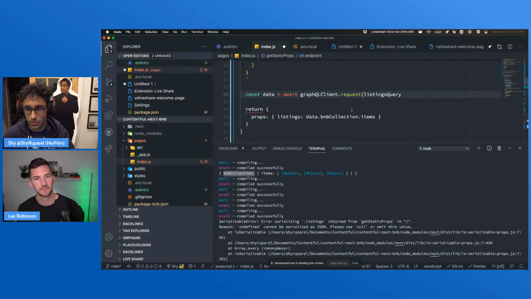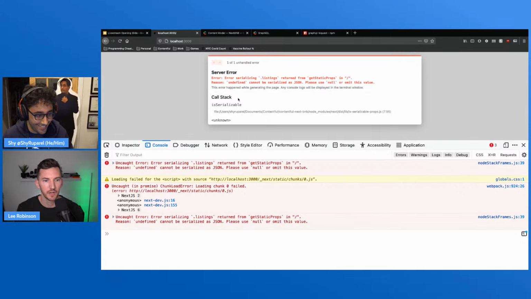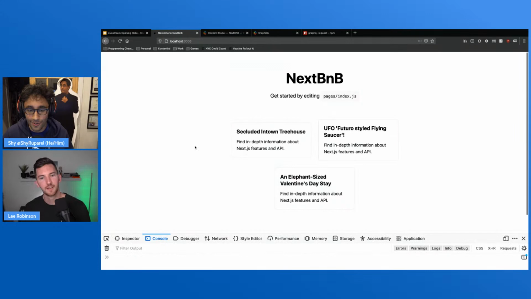Ooh, that much. Save it. Compiled successfully. We've got a new error. This is great. This is progress. Refresh. I wonder if it needs to fetch that new data. There we go. We've got our three things. Nice. I like it.